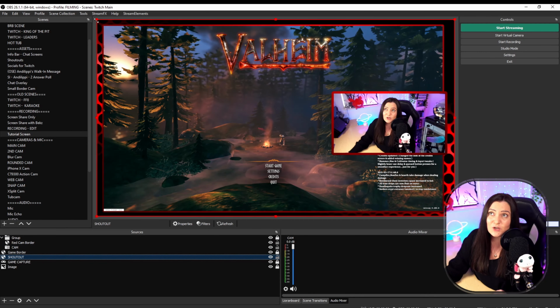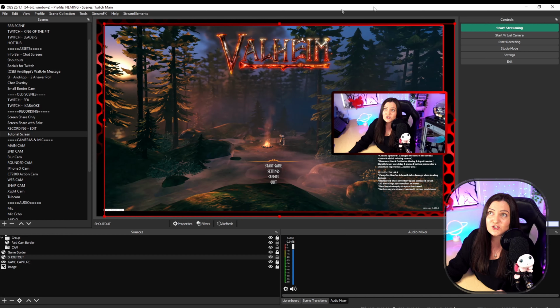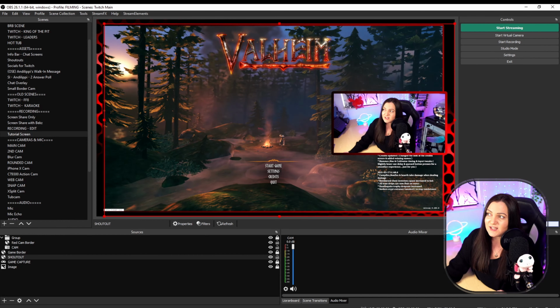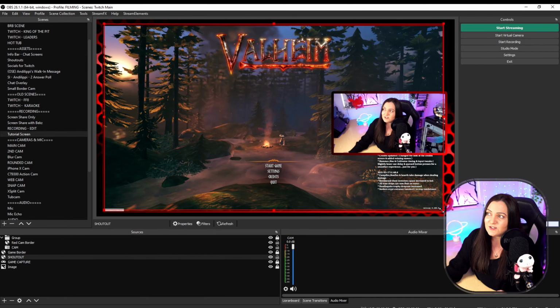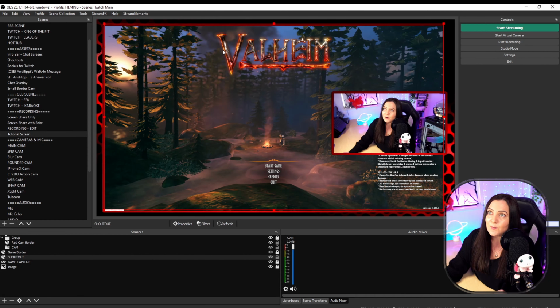So we can see that's going to be a little bit too big. So let's just shrink that down just a touch there so that it's going to fit into our little box perfectly. And now we just need to test it.